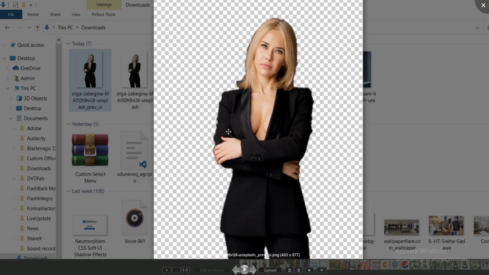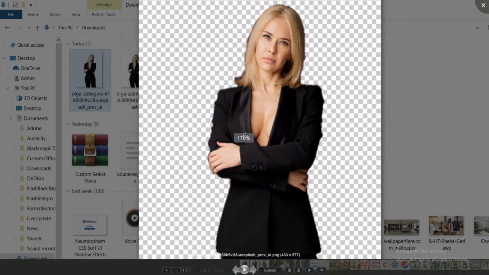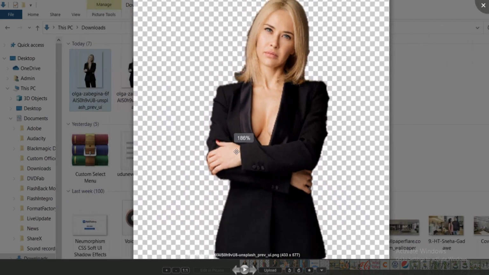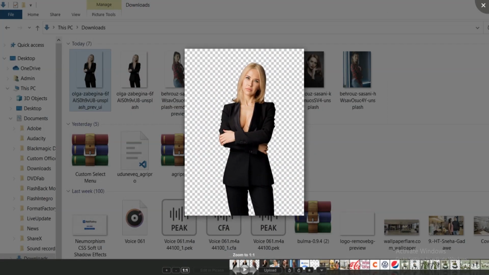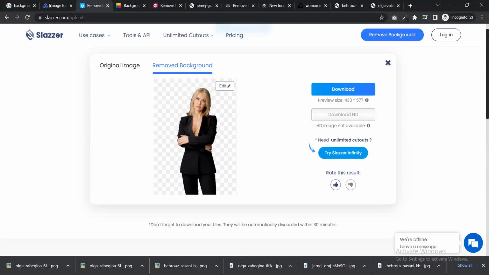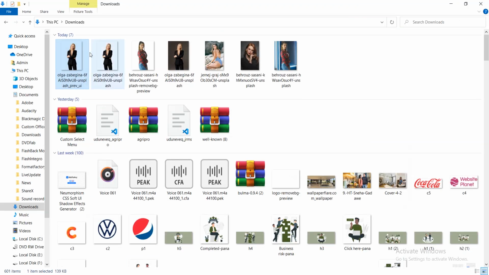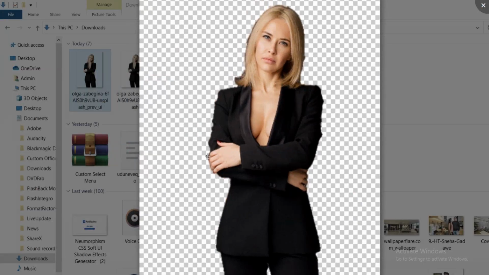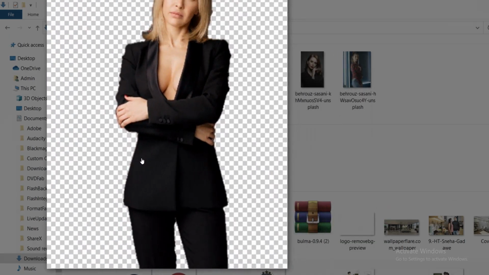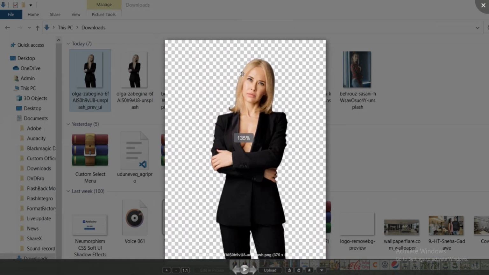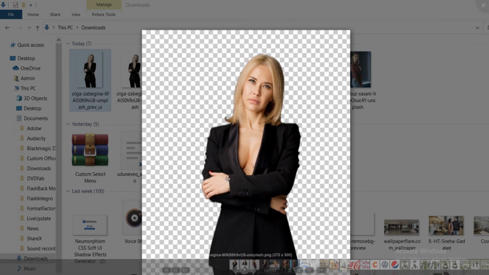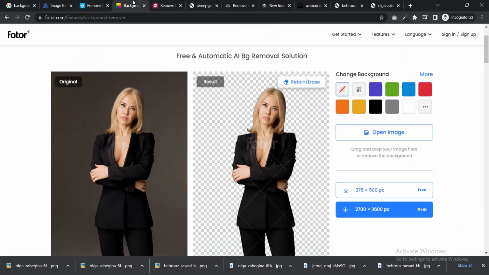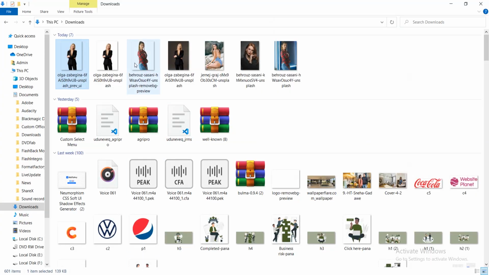But you can differentiate the output that comes from the Slazzer. This output looks very low quality. The edges don't look like a finished one. This one looks finished. This comes from footer.